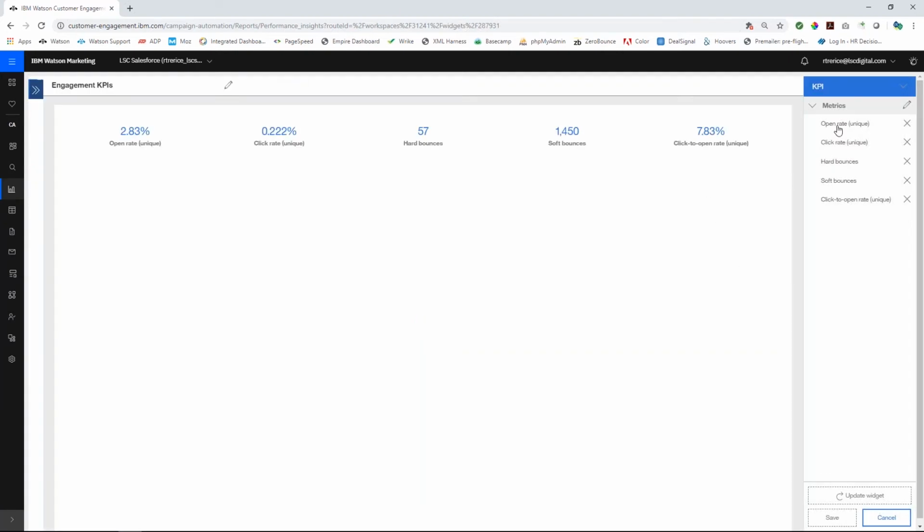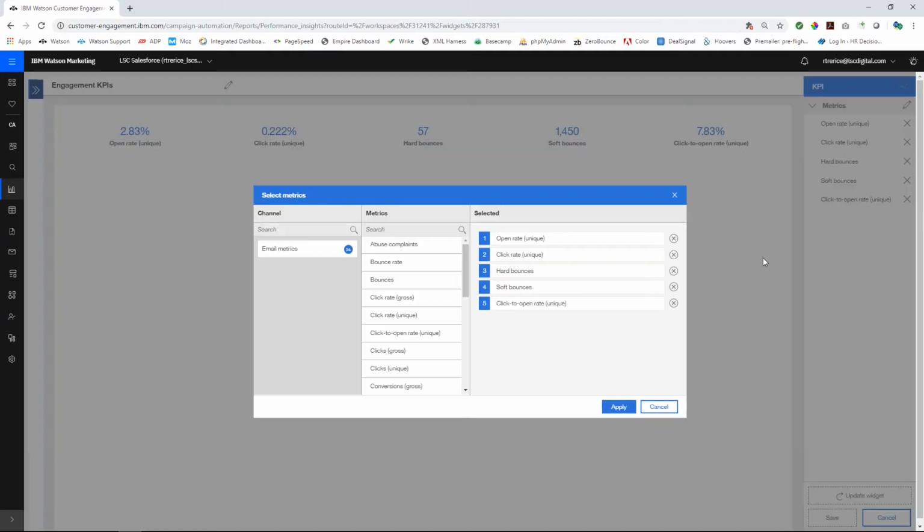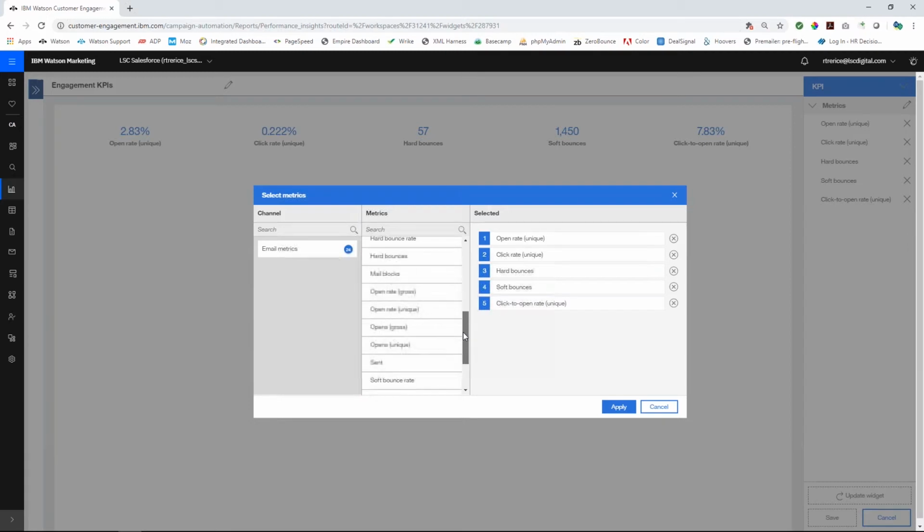And you'll see right here that I have set our unique open rate, unique click rate, hard bounces, soft bounces, and our unique click to open rate. These can be set up using any of these metrics. And you'll see here we have email metrics, and in here this whole column can be used. So based off of what you're most looking for, you can use any of these metrics.